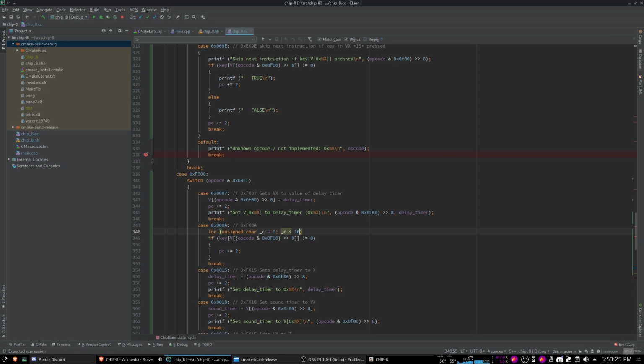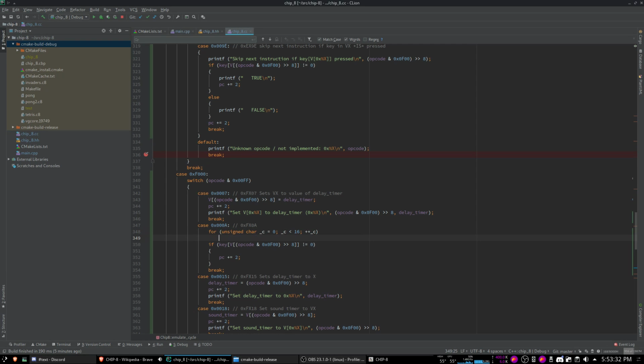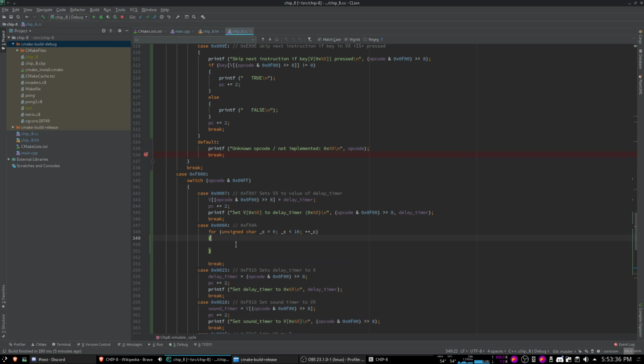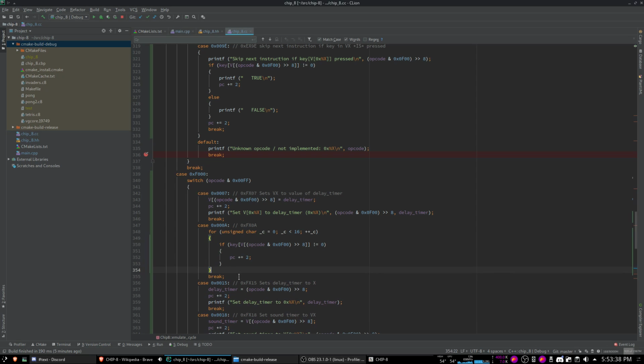how many do I have? 16 keys? Yeah. The reason I know that so sure is because it's a hex keypad. Hex means 16 in this case. Hexadecimal, 16.